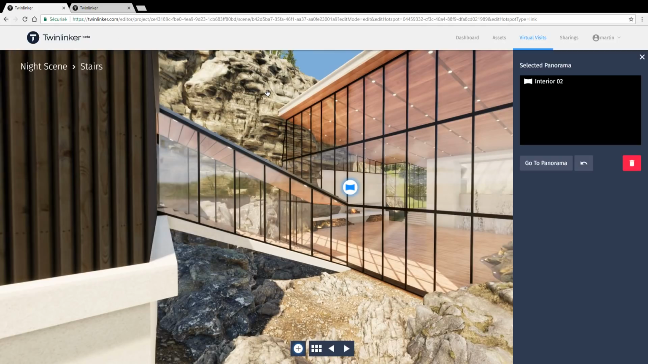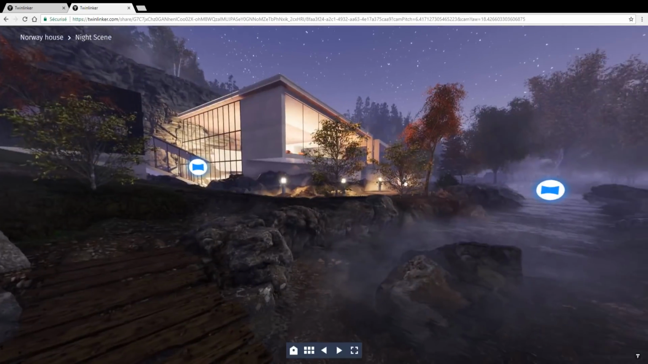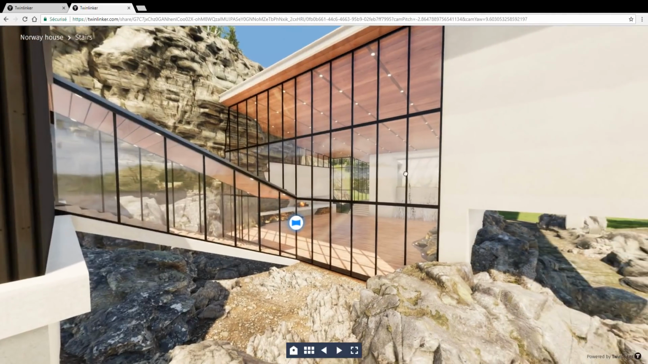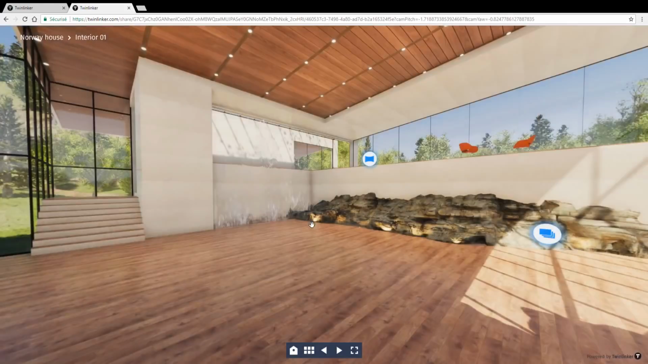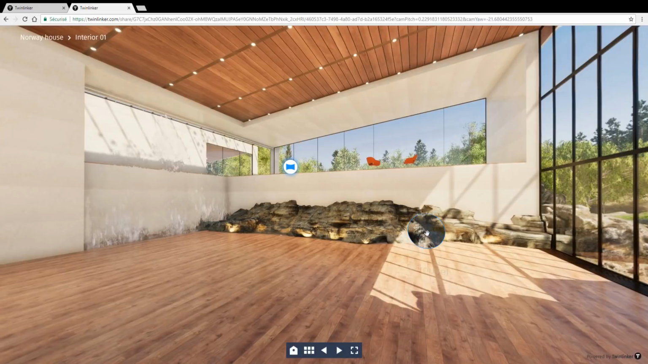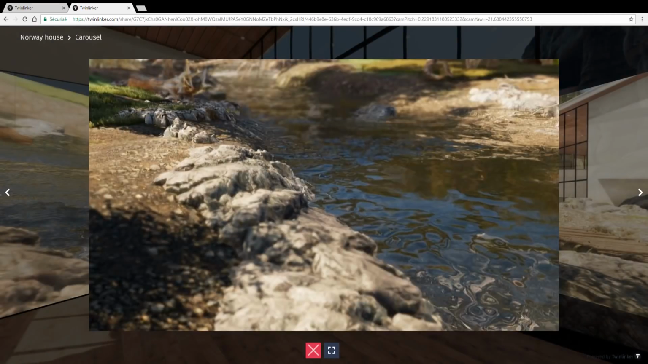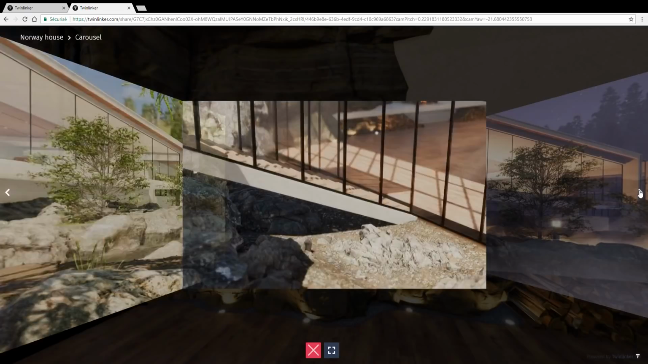I'm going to show you directly how the final result looks. Here is the first scene. Then I click the stair to switch to the stair panorama. I can click to go inside. I can also create a hotspot to make a display of all my media, for example, the images. And also we can put videos if we want.